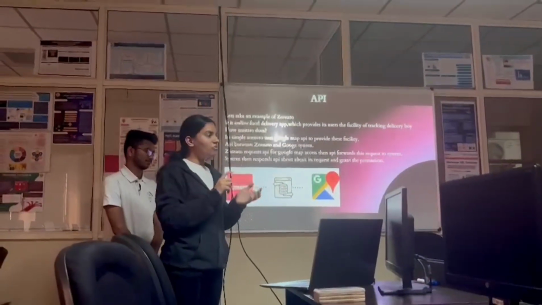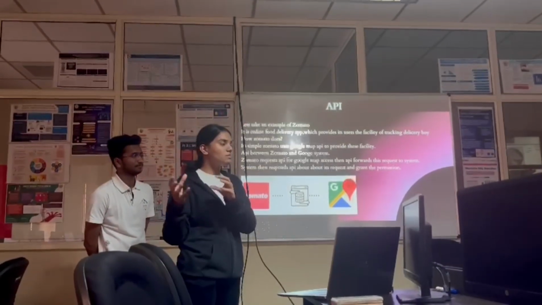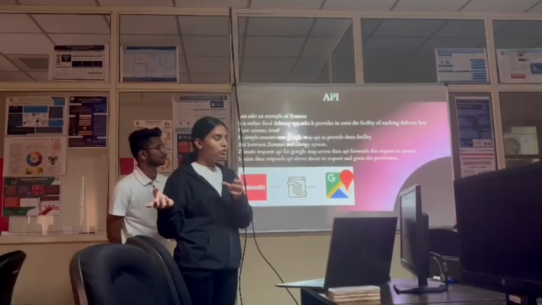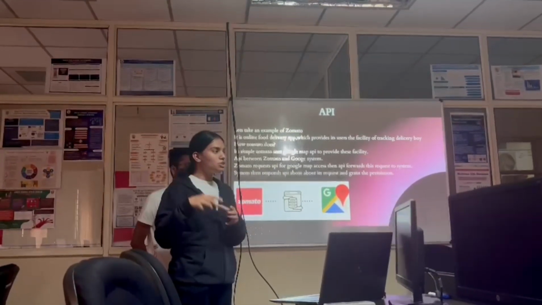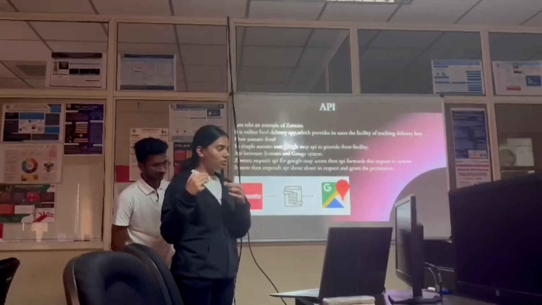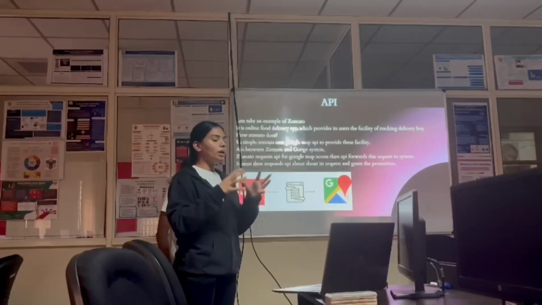So how does this communication work? This communication works with an API in between. First, Zomato sends a request to the API that we want to access Google's map facility. Then this request is forwarded to the Google system. Then a response comes from the Google system, which means the system grants permission to the apps that you can use our Google Maps facility. Then the API grants permission to the apps. This is how an API works.